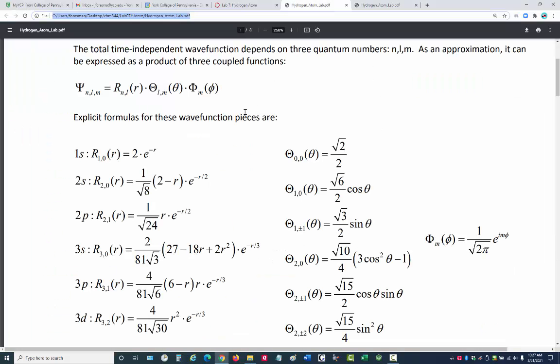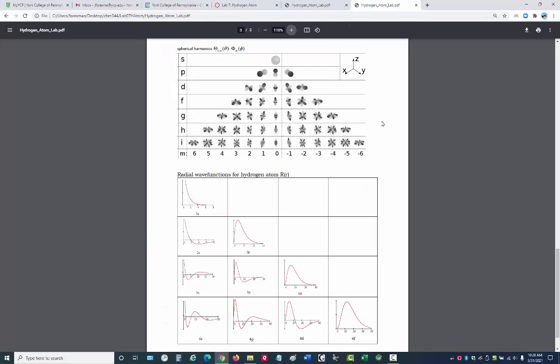If we look at the handout, what we're doing is we're trying to visualize a three-dimensional function here. R, theta, and phi are the three parts. I give you explicitly all the formulas that you need. We're going to be combining these three things together into one overall wave function and viewing it using the volumetric software Slicer. Think about what you're doing.